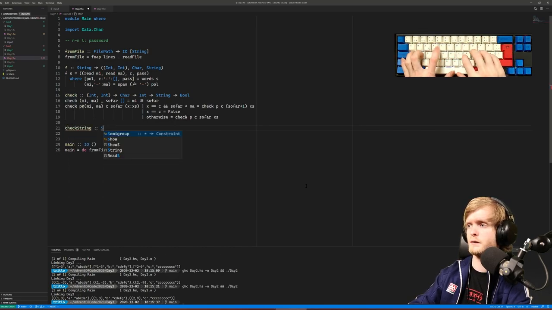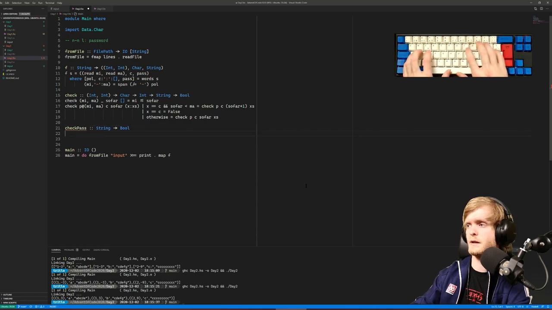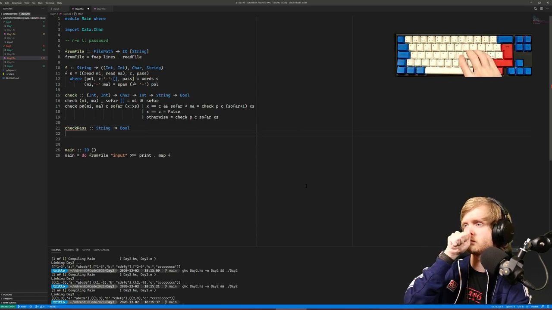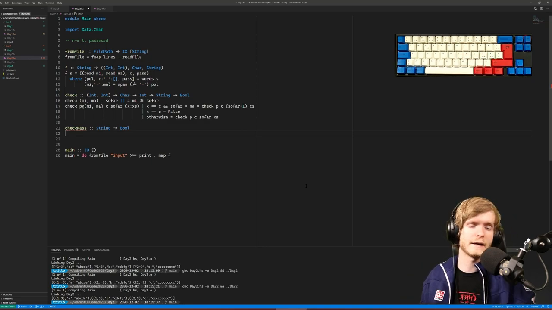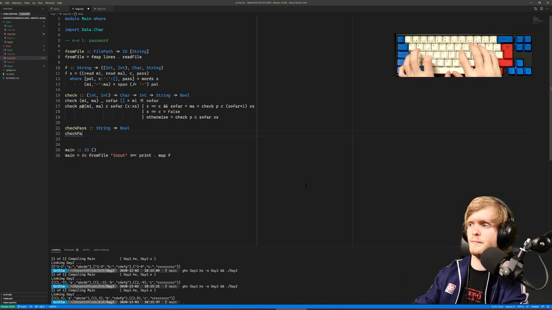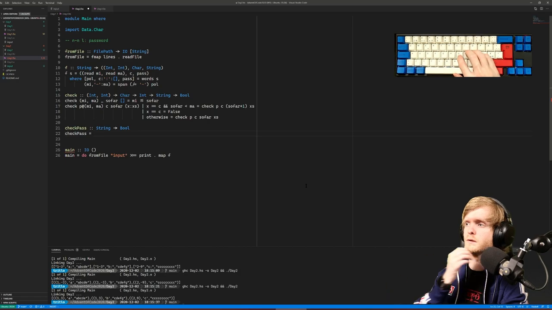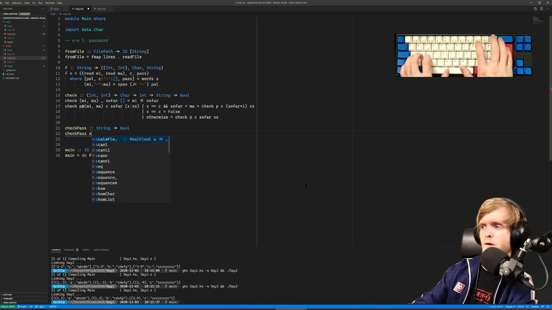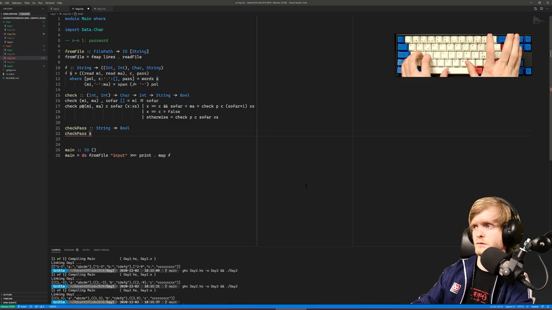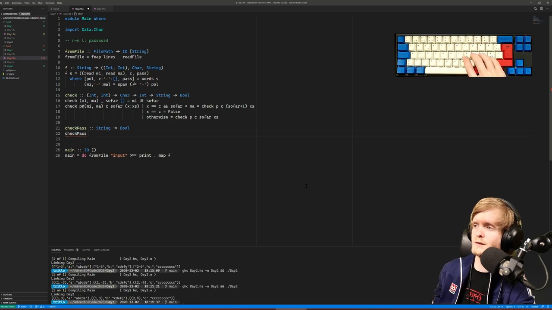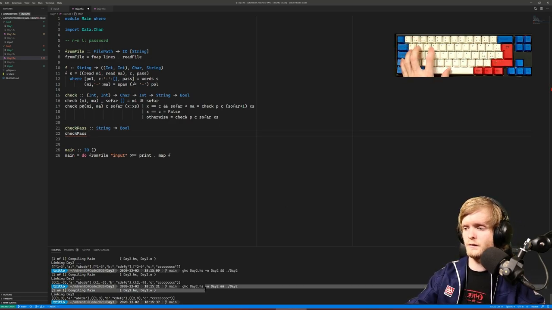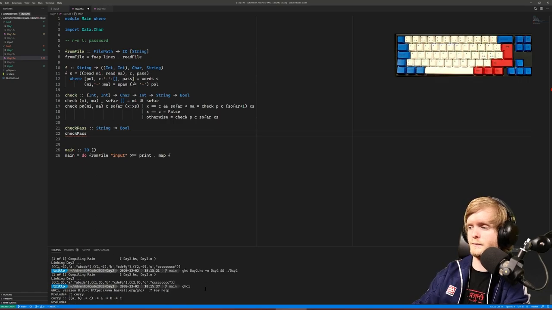So let's say check string, taking the string, returns void. Check pass equals string. So now we're gonna do some crazy hacking. Check pass equals... Okay. So I wanna kind of uncurry the whole thing. Is that even possible? Or like curry it? Wait, let me see. GHCi, curry.